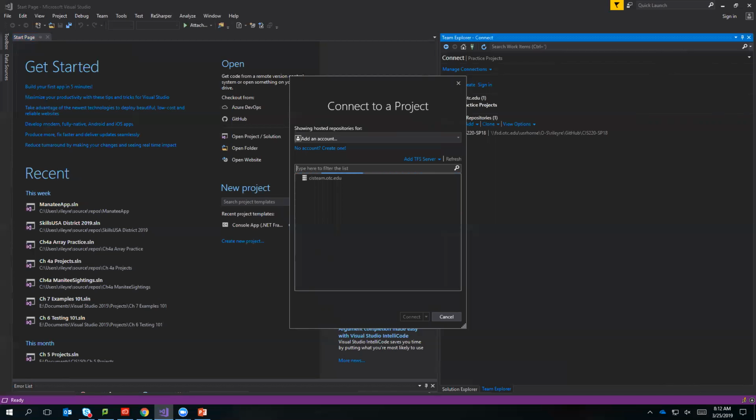Did it autofill it for you? Depending on whether you're logged in or not, it might. So we're more worried about this area down here where there's a TFS server. Let me delete this one that I have.